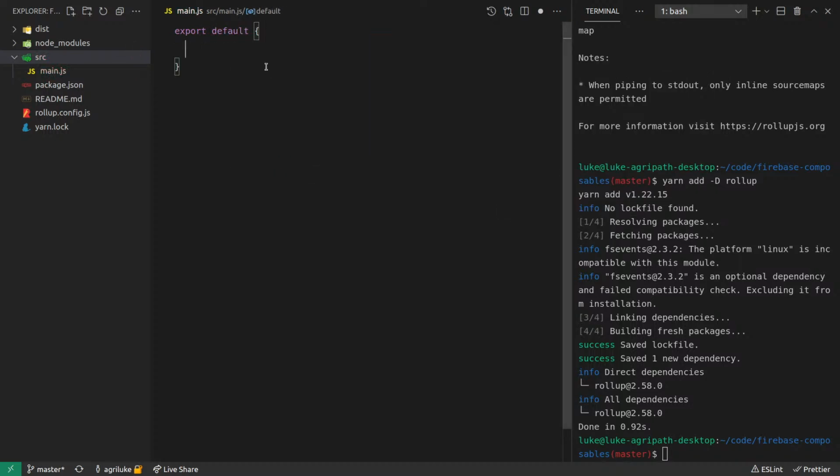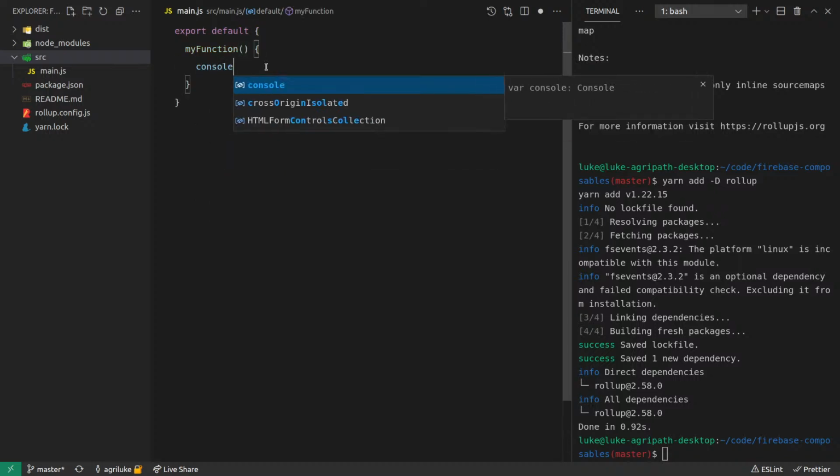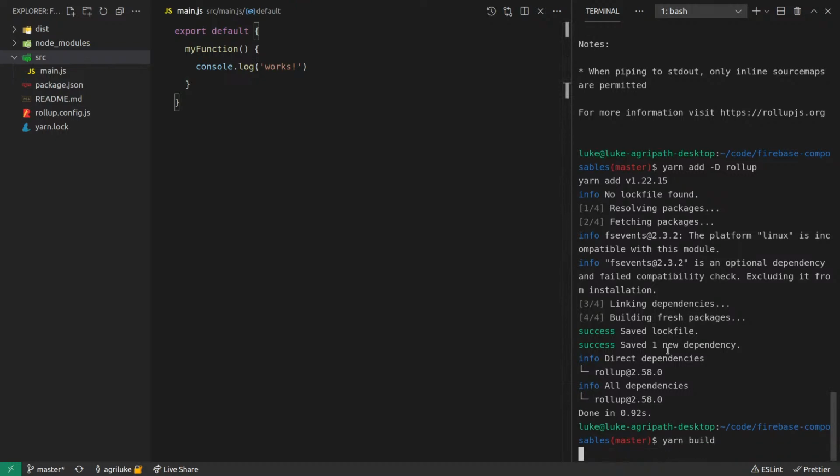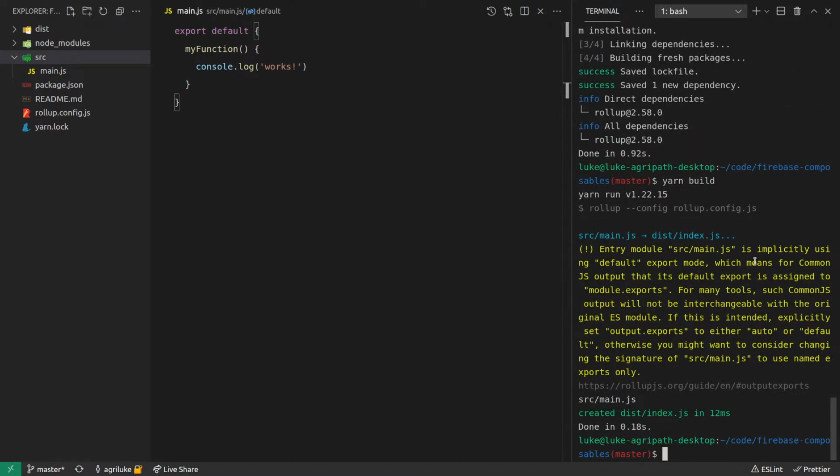I guess maybe like an object. And then we'll give it, I don't know, my function. And that just console.logs works. Something like that. And now let's just try yarn build. Entry module source main is presently using default export, which means for CommonJS output module.exports. For many tools such module, set output.exports to either auto or default. Otherwise, you might want to consider changing the signature of source main.